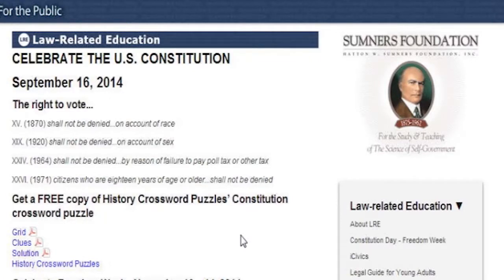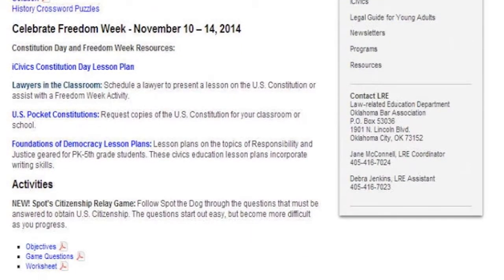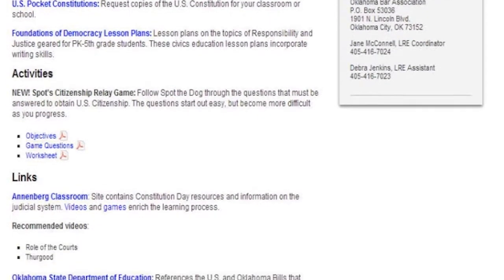Deborah has been updating some things on this. We're celebrating for September 16th of this year. And if you'll scroll down a little bit, we have permission from one of our teachers out in the Seattle area that has done some great crossword puzzles, and he has allowed us to post this on our page. And the Celebrate Freedom Week is already posted there. And if you scroll down just a little bit, there's a lesson under activities called Spot Citizenship Relay Game.